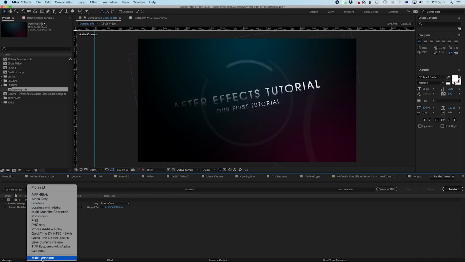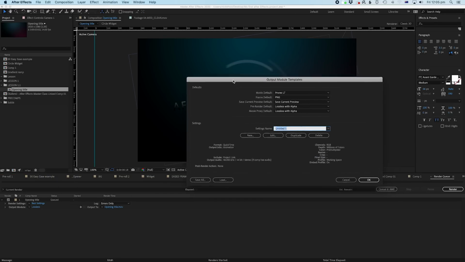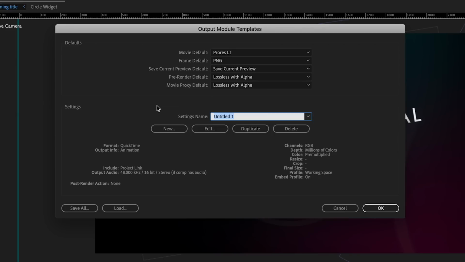and also pull this down, and we're going to make a template. This is going to bring up a new dialog box. Don't worry, it's not too scary. What we're going to do is make our own template. So we're going to go video codec, whatever that might be. In this case it happens to be ProRes, so we're just going to call it ProRes. And now we're going to edit it.